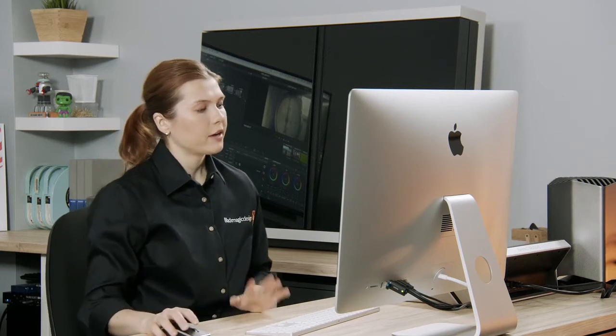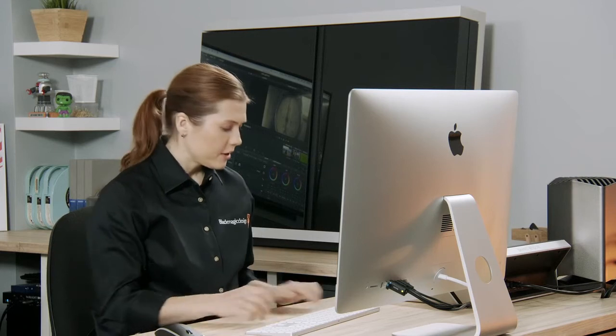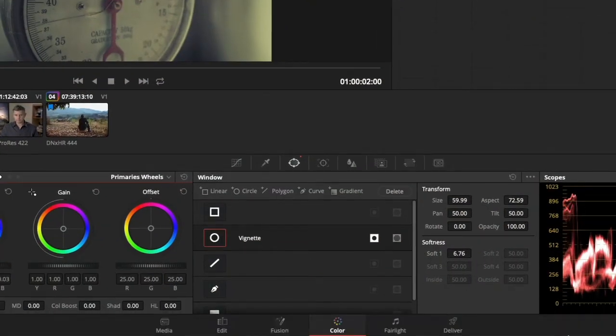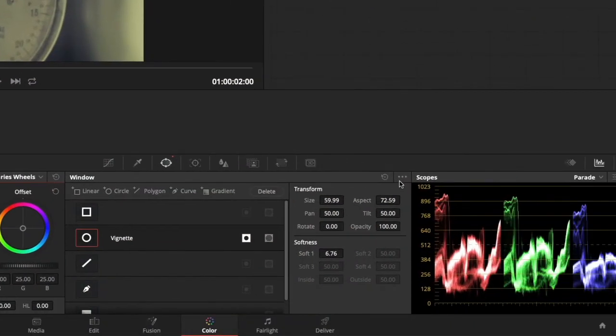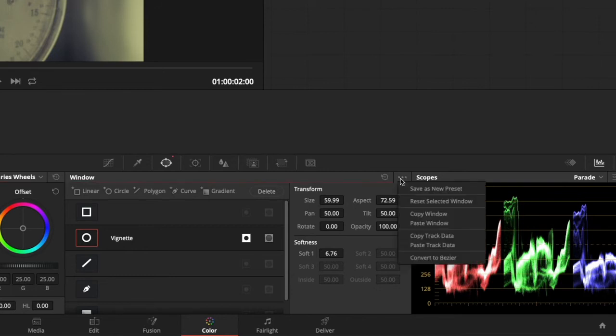All right, so I'm pretty happy with that. Just before I move on, I'm going to save this window as a preset. I've used vignettes quite a lot, so what I'm going to do is go back here to the window palette, click on my options menu, and at the top I have Save as New Preset.